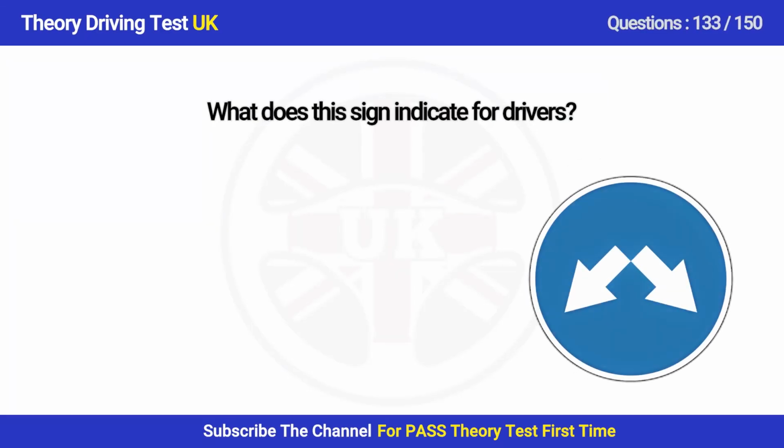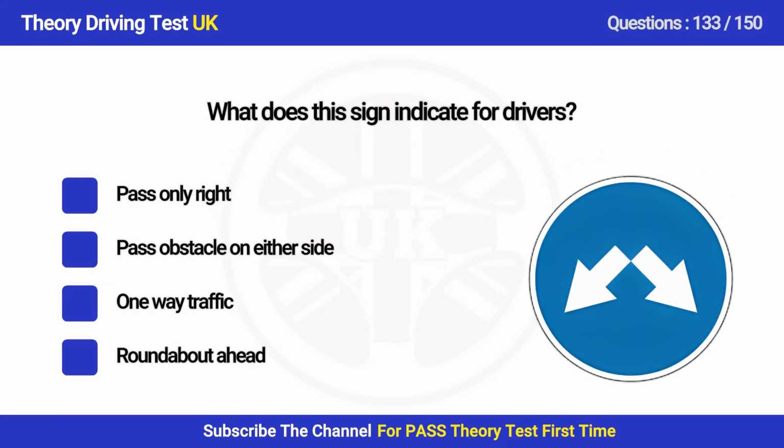Question 133. What does this sign indicate for drivers? A. Pass only right. B. Pass obstacle on either side. C. One-way traffic. D. Roundabout ahead.